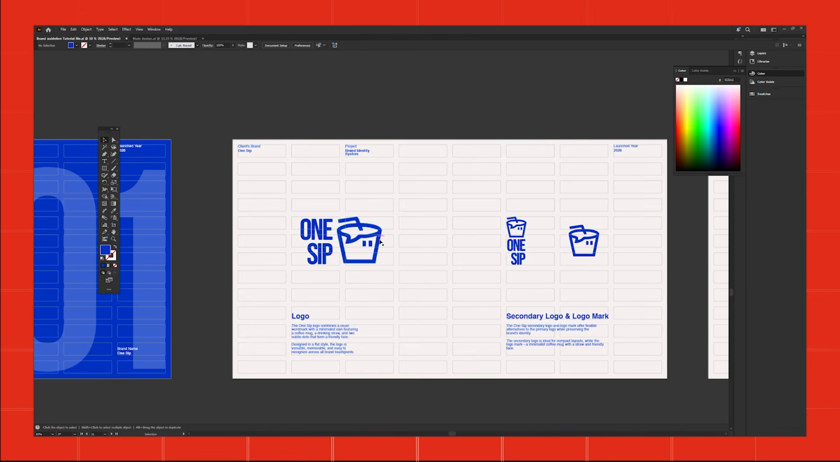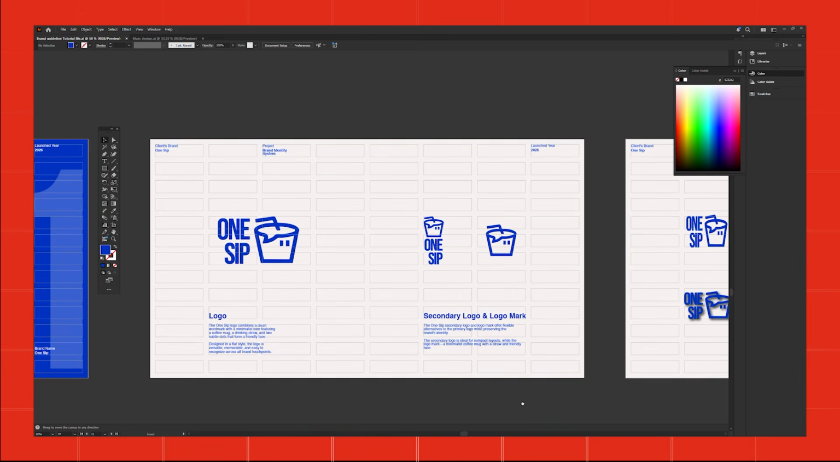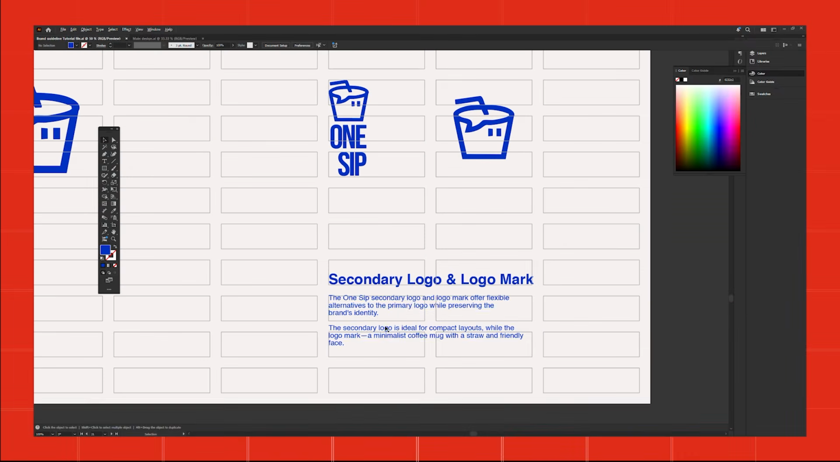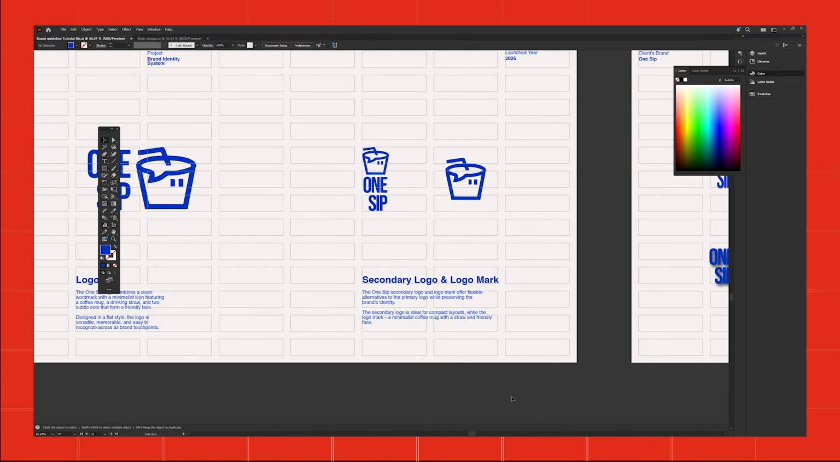What we've done is we've just added the primary logo as it is, and we've added a small description about it. And then we have the secondary logo. One, we made it like a vertical so that it can fit in the vertical spaces. And also we've used a logo mark so we can identify the brand by using this logo mark, and a small description about it. It says what it is about and where all we can use it.